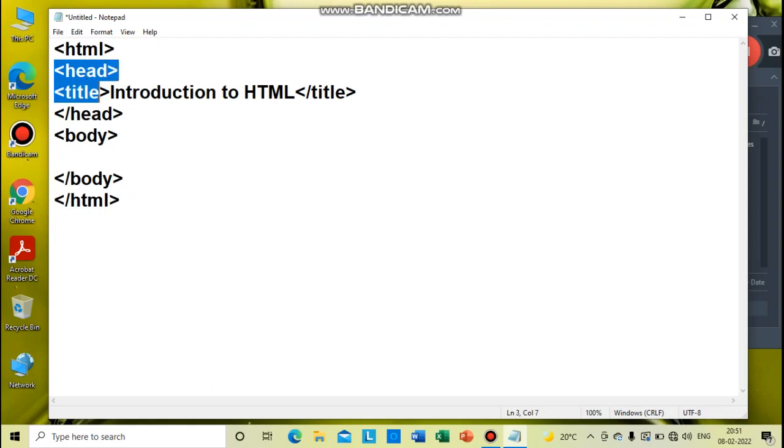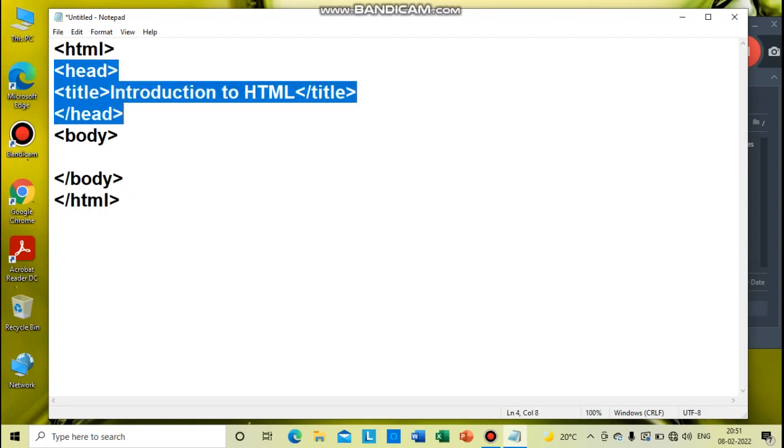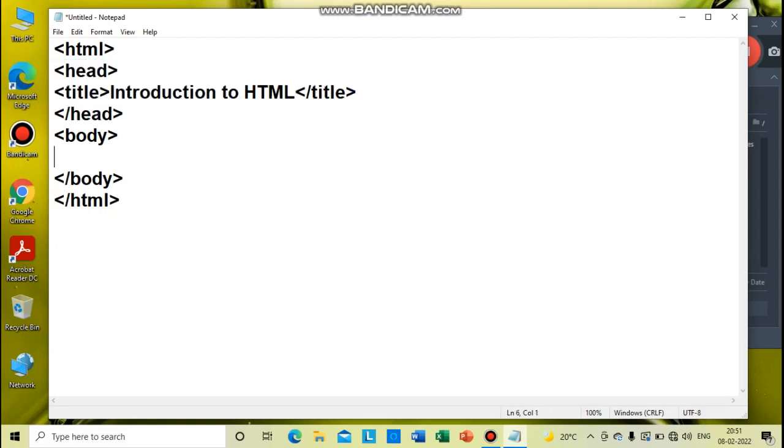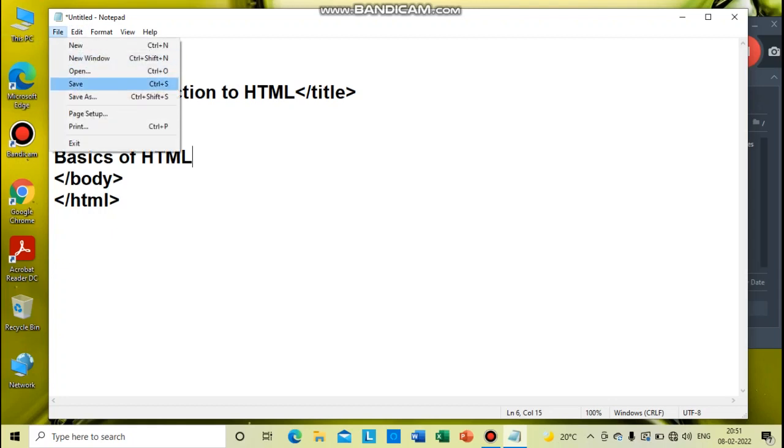So inside head I should give the title tag, and inside body I need to give the content of the web page. For example, I'm going to give basics of HTML. And now this is a simple web page, and now I am going to save the file. Click on file, click save.